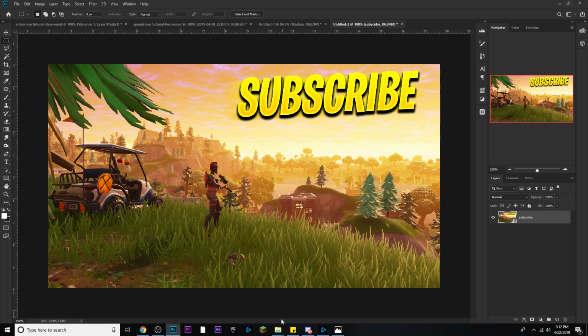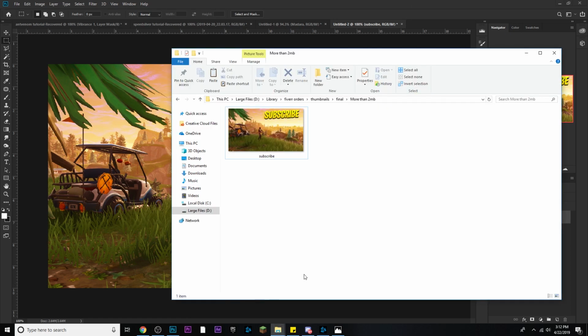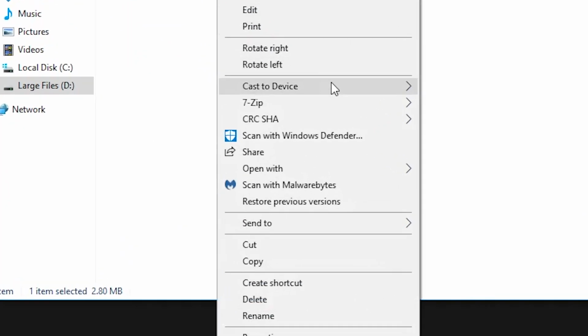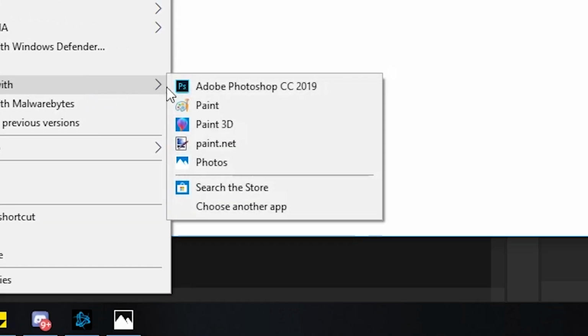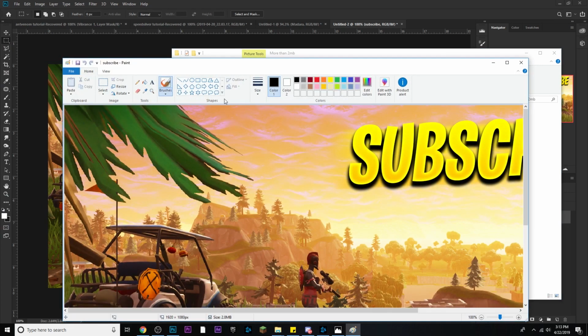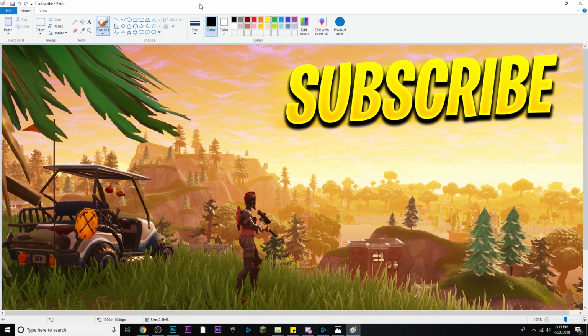So go to your thumbnail that has the file size that's greater than 2 megabytes. Right click it. Go all the way down to open with and click Paint. Now I'm not sure how this is going to work on Mac. I'm not sure if they're able to install Microsoft Paint. But this is something I learned a long time ago.